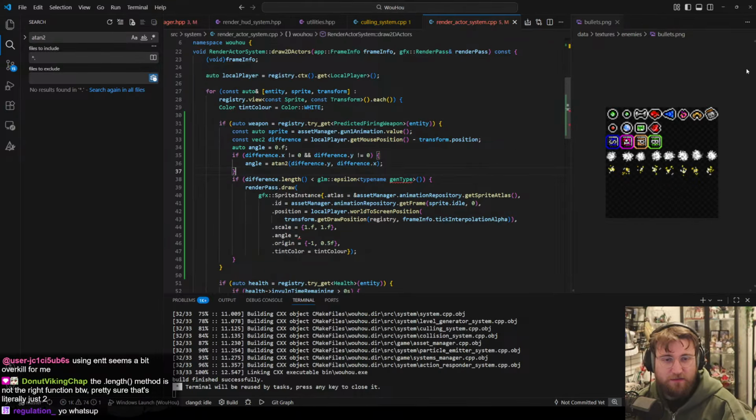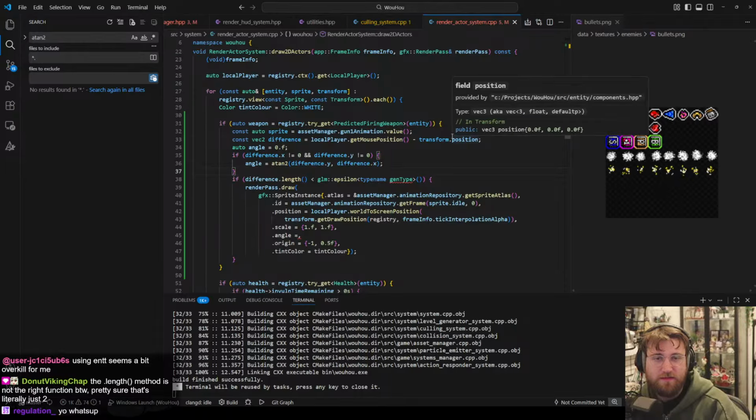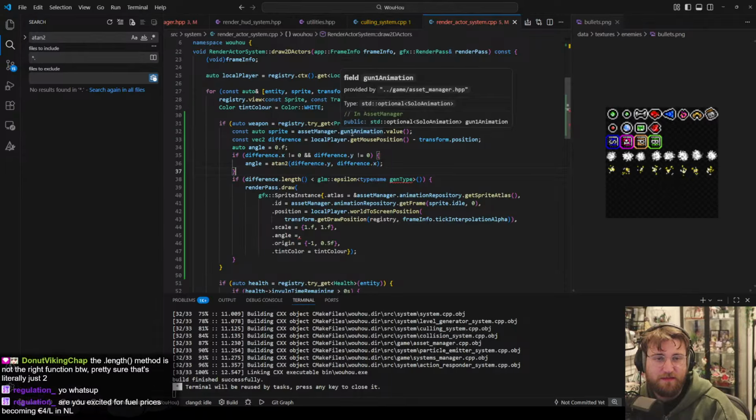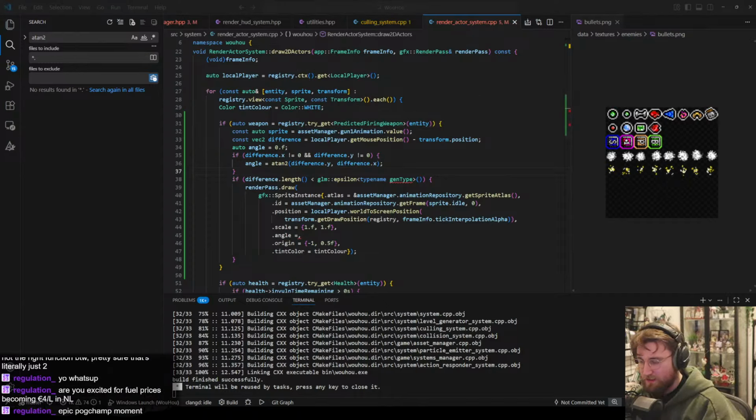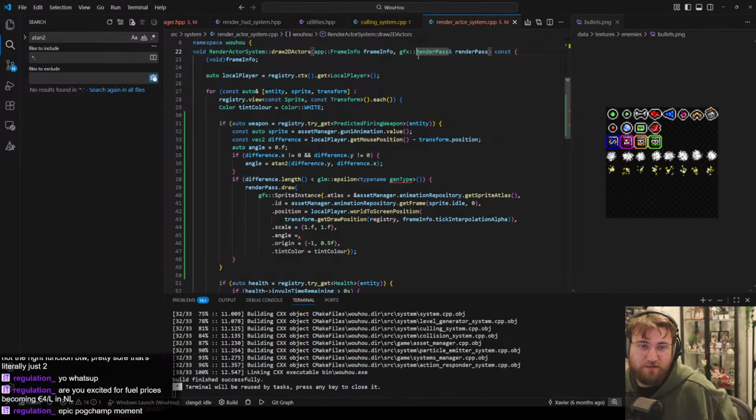Sorry, you guys have been putting all sorts of text in. Hey, regulation. What's this? It'd be like if length 2 difference less than length 2 standard numeric length, float epsilon. Ah, of course. Excited for fuel prices becoming €4 a litre in NL. Netherlands fuel prices. This is €2.50. NLtimes.nl. Holy shit, €2.50 a litre. Good thing I take the train. That is a PogChamp moment.